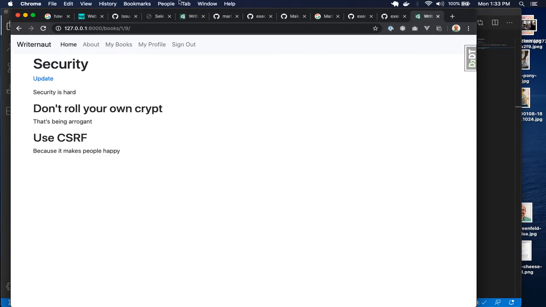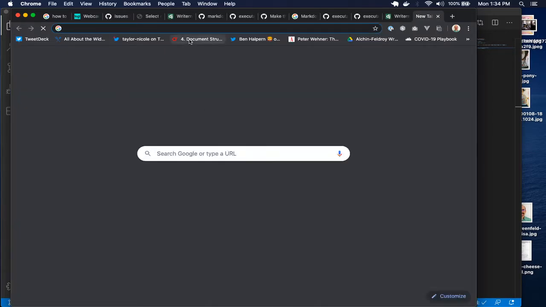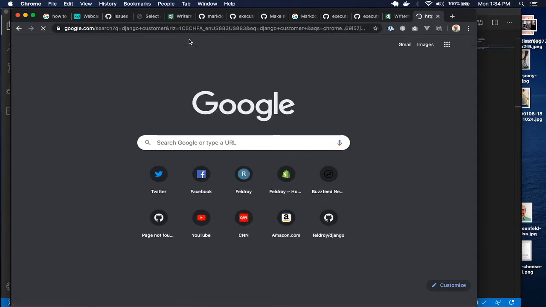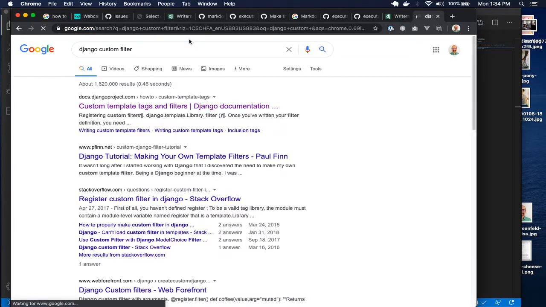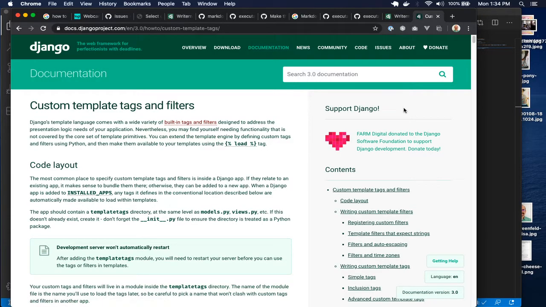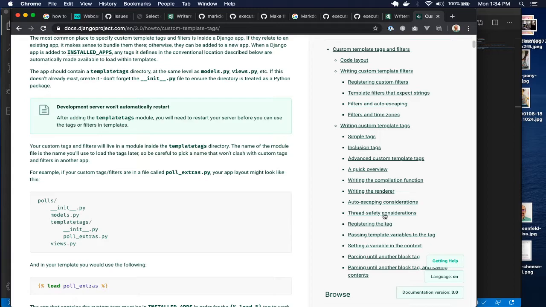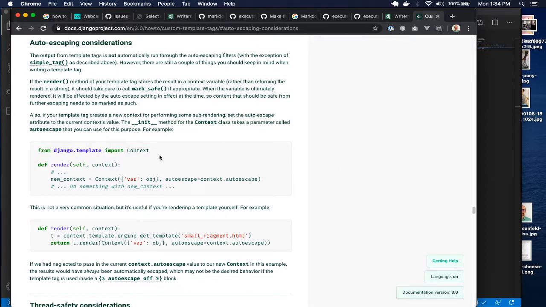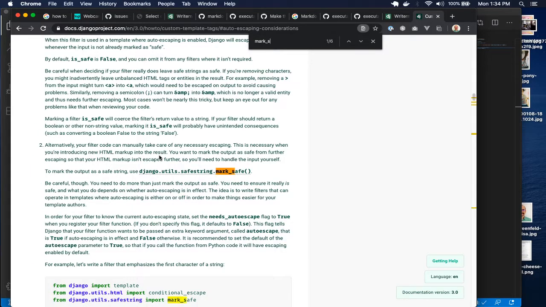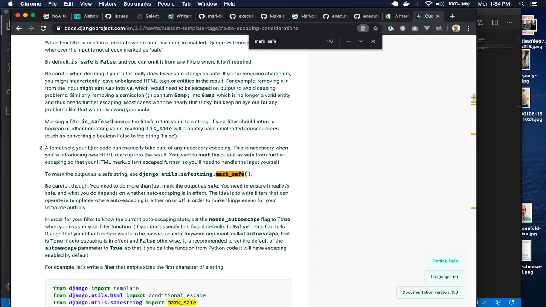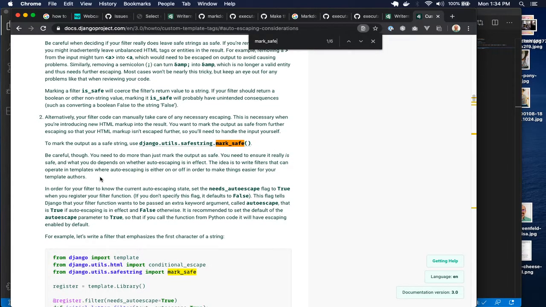Okay, so it's working. I know that there's a way to mark template tags as safe. So, Django custom filter. I can't believe it's been so long. I'm trying to figure out how long it's been since I did this. I think there's this thing called mark safe, auto escaping configuration. Mark safe. Yep, there we go. You need to just mark the output. So you need to ensure it is really safe.